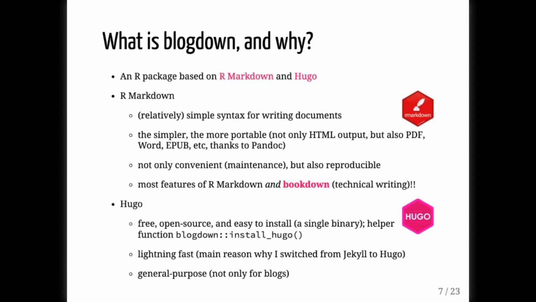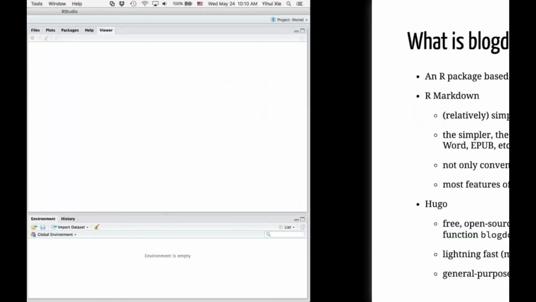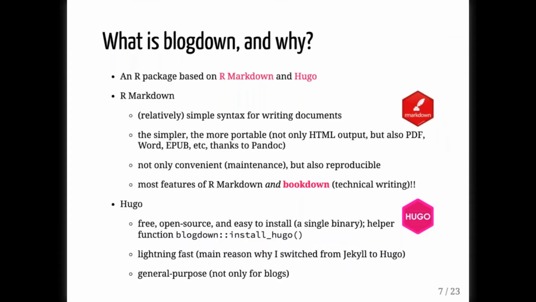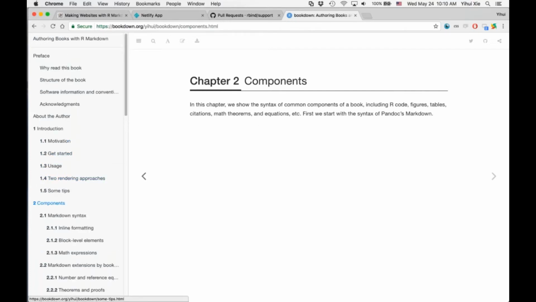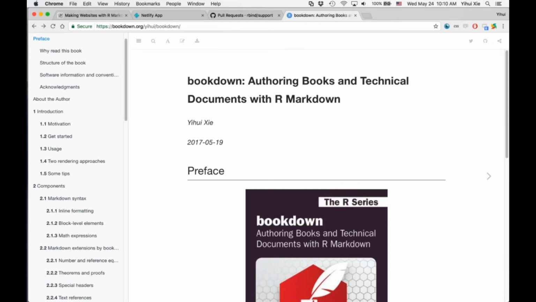Besides all of these features, you can actually use some additional features in the Blogdown package. Just in case you don't know anything about Blogdown, I will show you quickly the Blogdown package. So the Blogdown package was actually designed to write books. And if you have never heard of this package before, there's a free book named Authoring Books and Technical Documents with R Markdown. You can read it online for free, and you can download a free PDF.